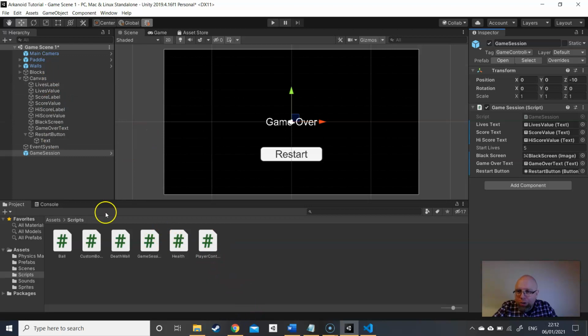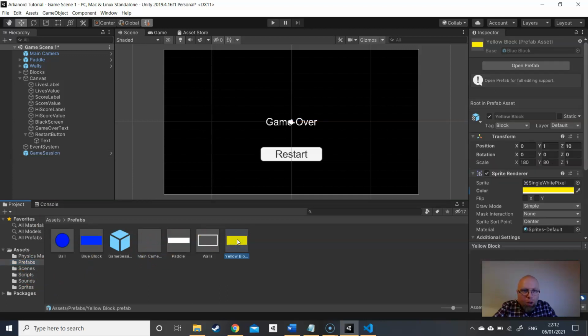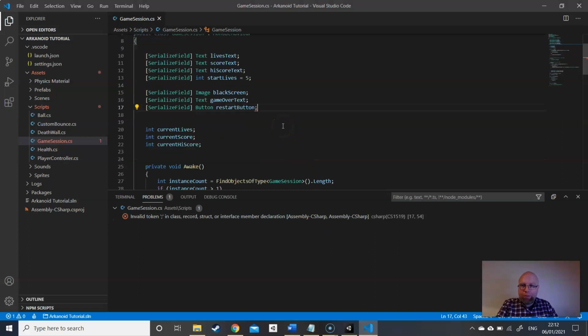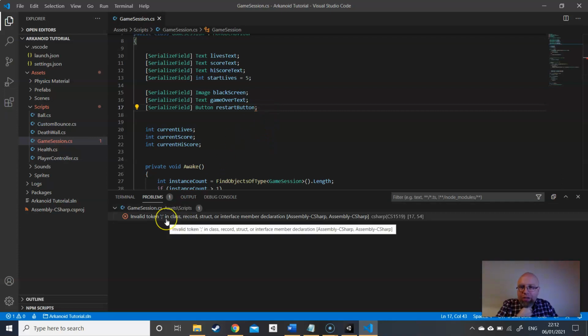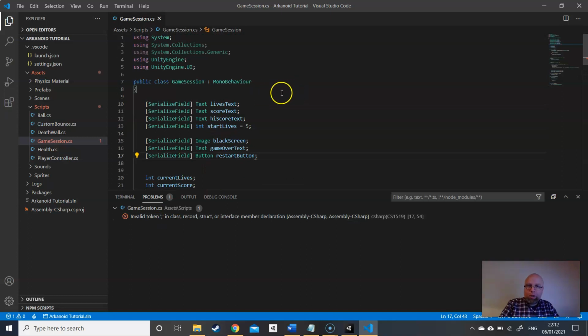Okay, I want to check a couple of things. So if we look in our prefabs folder, we should be able to see our yellow block. It's got the tag block on it. Our blue block has got the tag block. Great. So we can go into our script. Invalid token in class record or struct. Guys, I think we're going to have to close this down and open it up again.